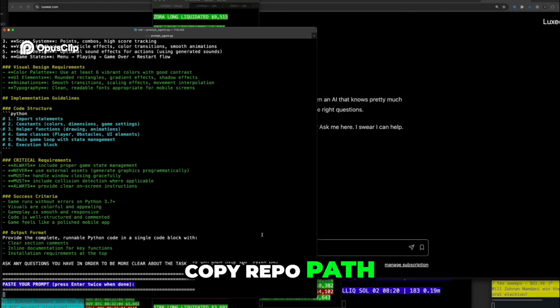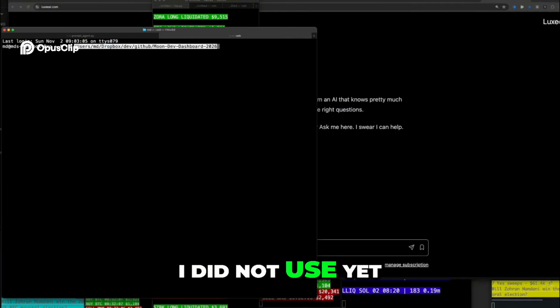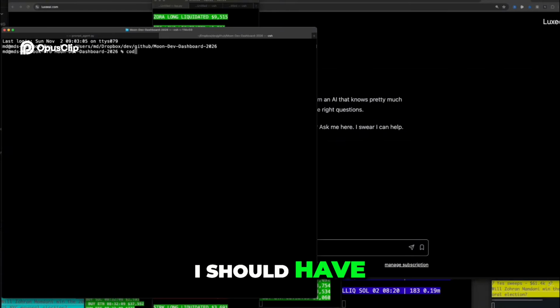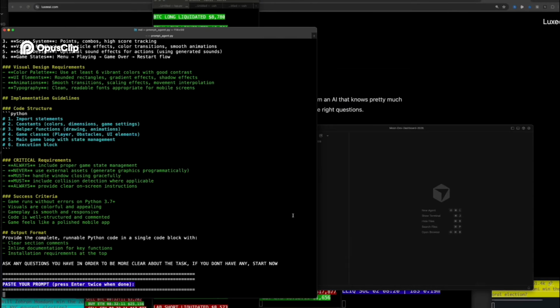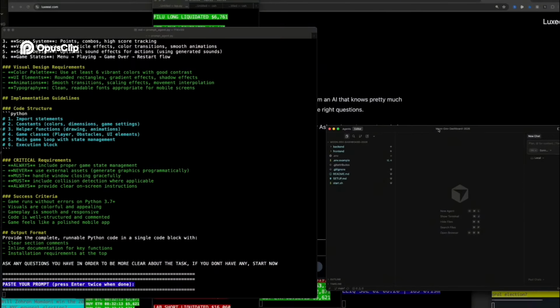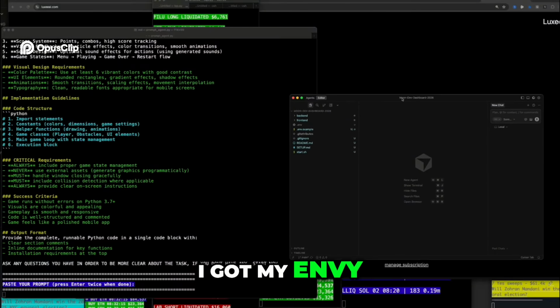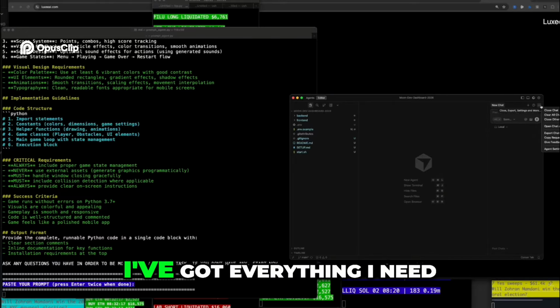Copy repo path. Oh, my prompt agent I did not use yet. I should have. Code dot. Open it up. Open it up. Open it up. I got my ENV in there. I got my example. I've got everything I need.